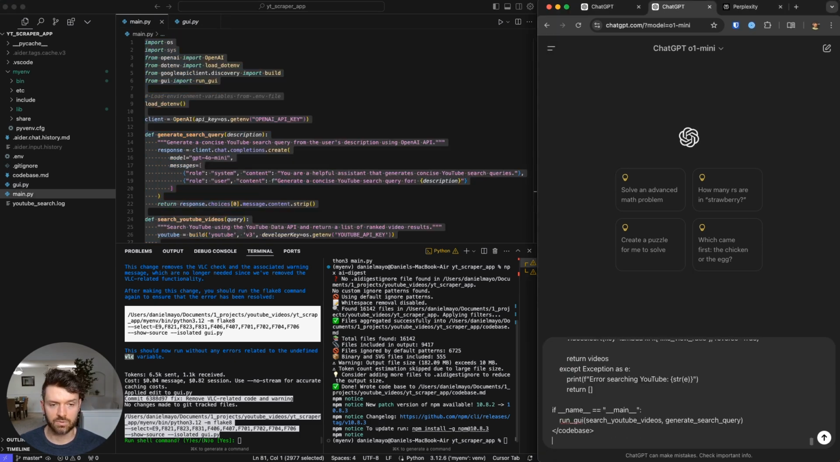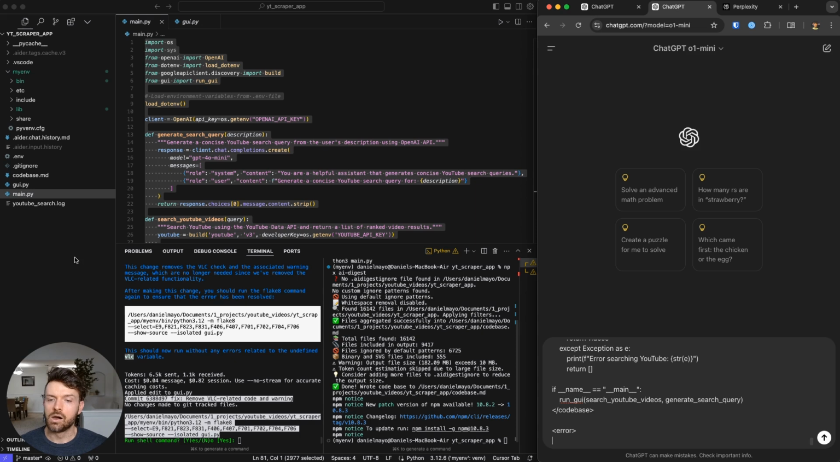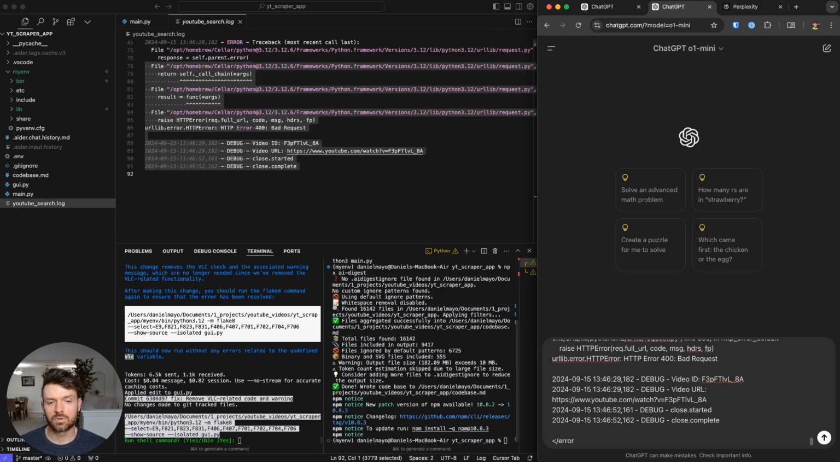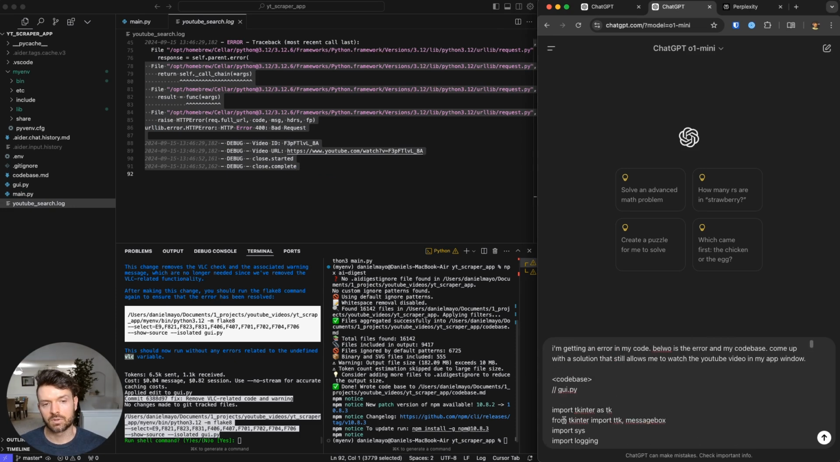And then over here, how do I want to use this log? All right. We error in my code when I select video, blows the error in my code base. Come up with a solution that still allows me to watch the YouTube video in my app window. All right, let's see what happens.